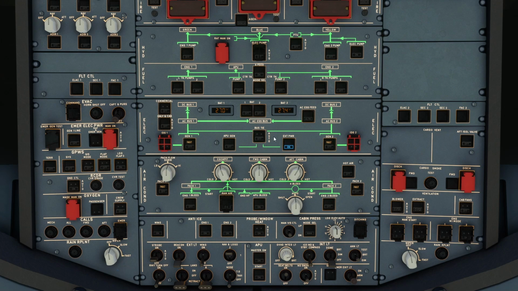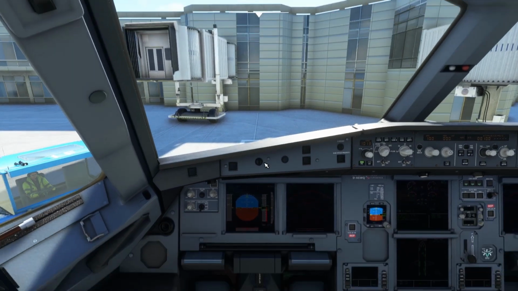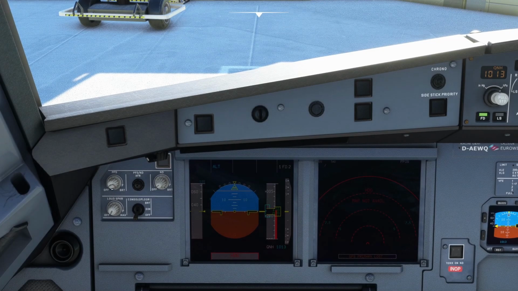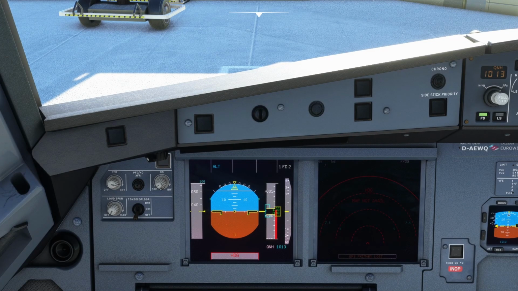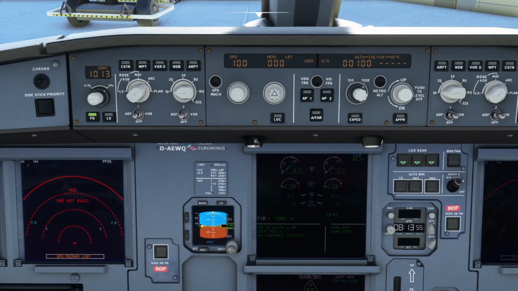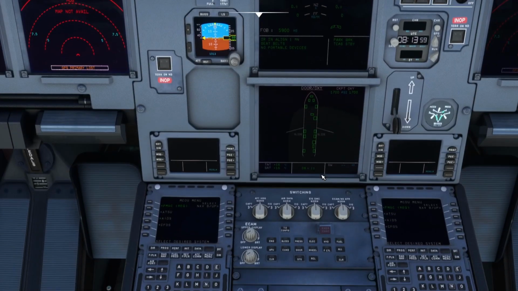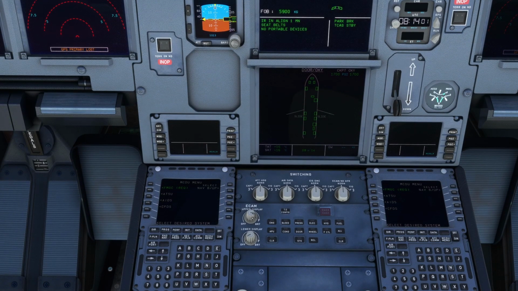Okay, let's move down to the main panel. We'll turn up the brightness for all the displays. So we'll start over here on the left. We'll turn up the brightness for the primary flight display and the navigation display. Turn up the brightness for the flight control unit display and the upper display on the ECAM and the lower display on the ECAM.